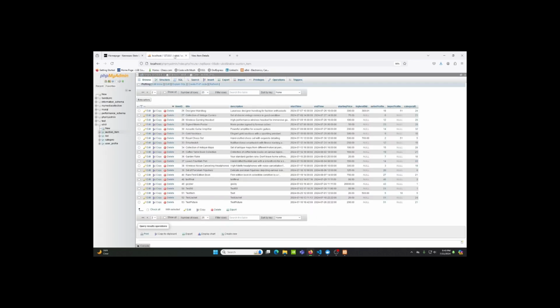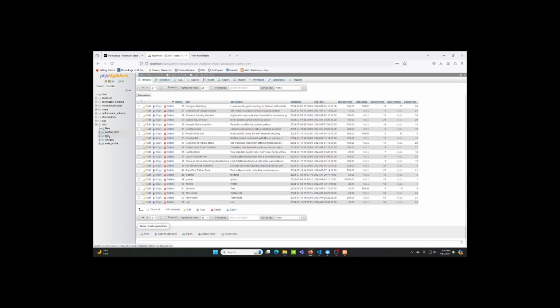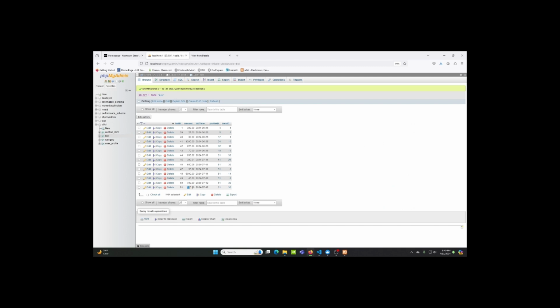And now let's look at the database. So in here, I wanted to show you real quick, the hat item we created is right here. And also in the bid category, you can see the bid of $750 stored right here.